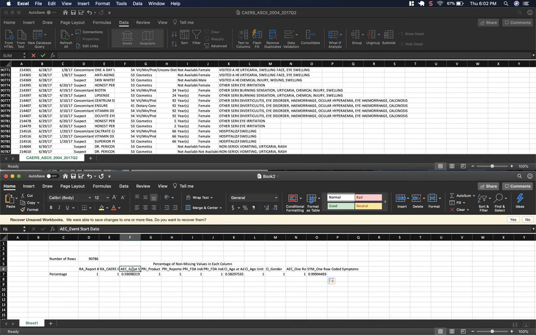And we see that event start date has 59% non-missing, age at adverse event has 58% non-missing, and one row, coded symptoms, practically has no missing values. So that was this video on how to find the percentage of non-missing values in each column in your worksheet in Excel.